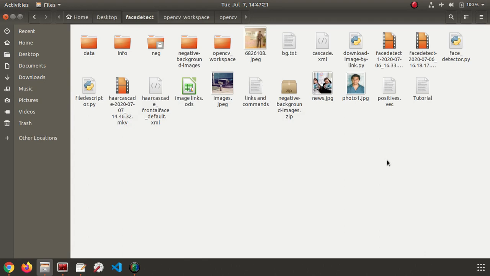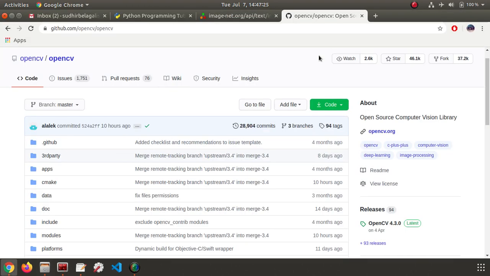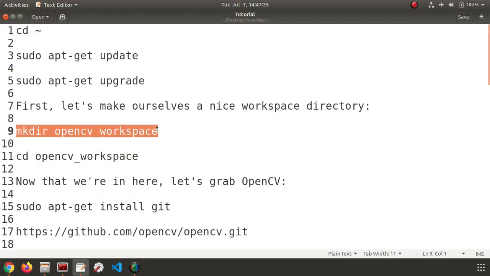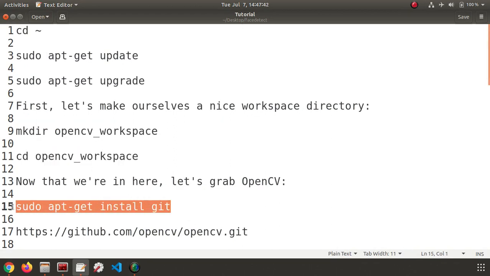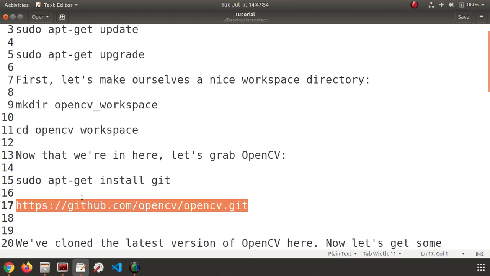There is my folder, OpenCV workspace, and I'm going to clone this GitHub repository. Here there is an official OpenCV repository. We can clone this by using this command. You do the cd first, change directory into OpenCV workspace, and you need to install Git also. I think you know Git. Git is just a VCS, version control system, through which we can monitor the project progress very easily.